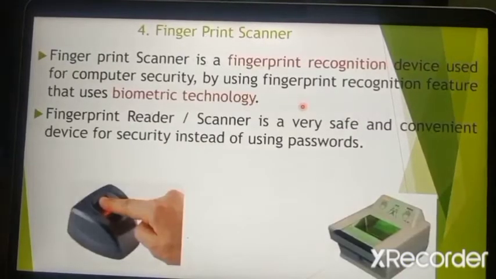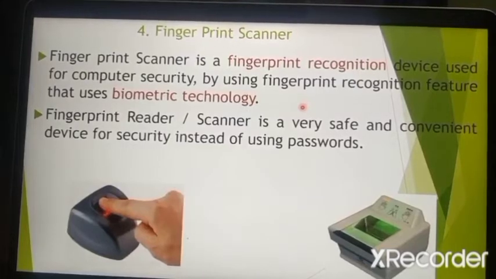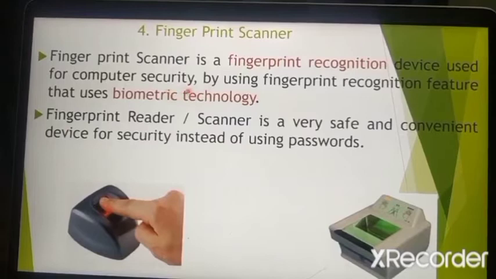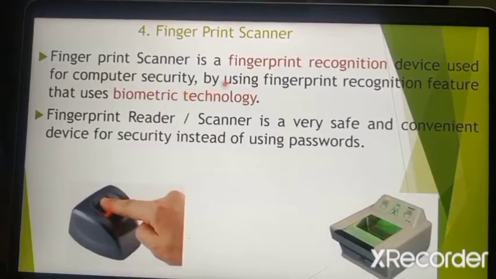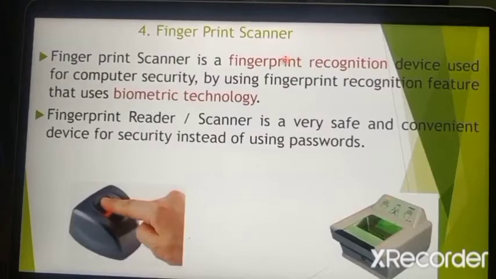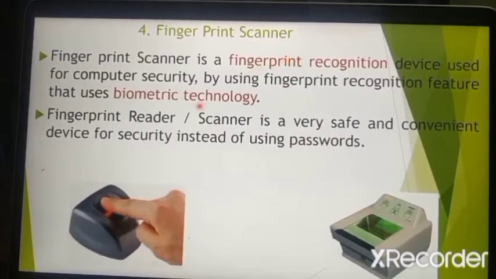Next, another one is the fingerprint scanner. Actually, the fingerprint scanner is a very important concept in biometric technology. Biometric technology is used to identify a particular person based on some unique feature. Here, fingerprint recognition. Actually, fingerprint recognition is the first application of biometric technology.